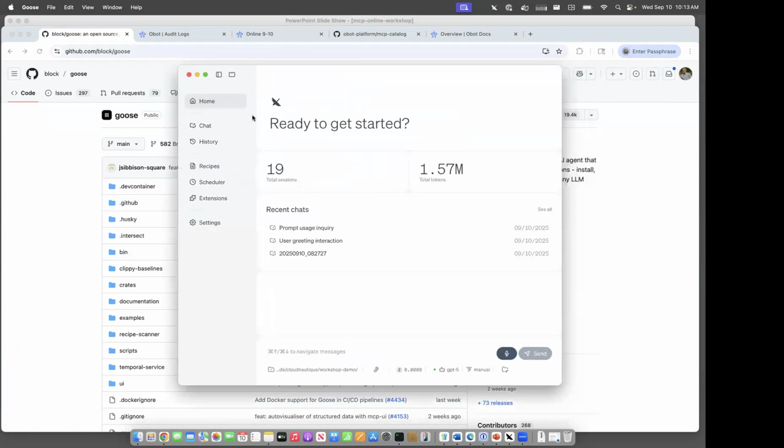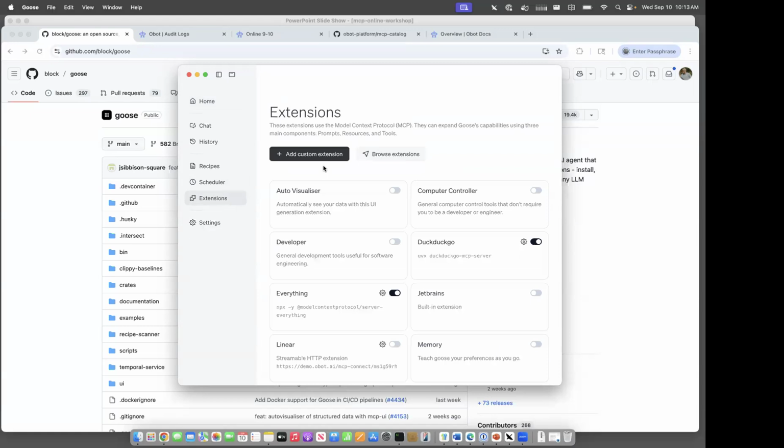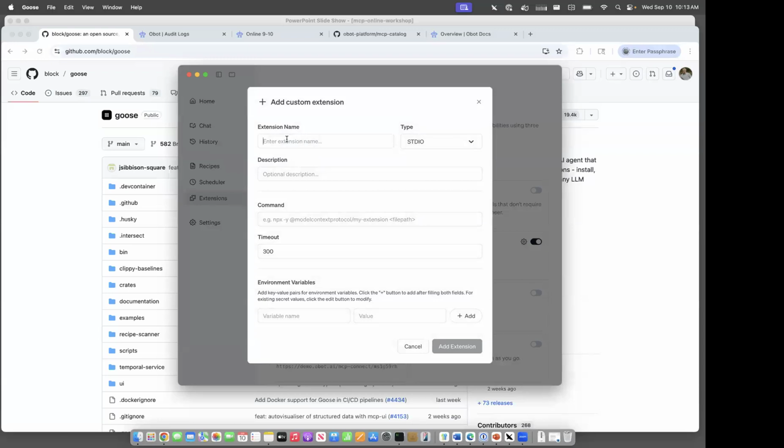If you haven't used it before, Goose calls their MCP server integration extensions. So when you want to add an extension to Goose, you click here and give it a name. You pick the protocol that you intend to use for that server, and then you put the command to run that server.